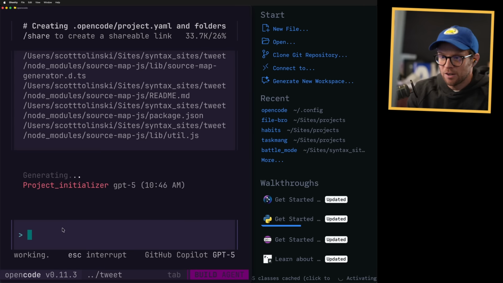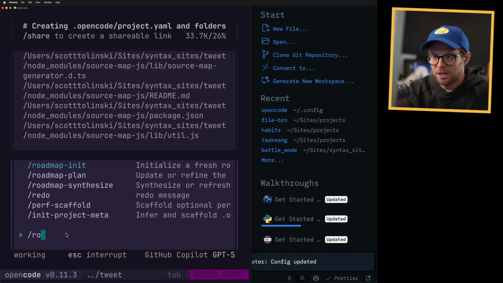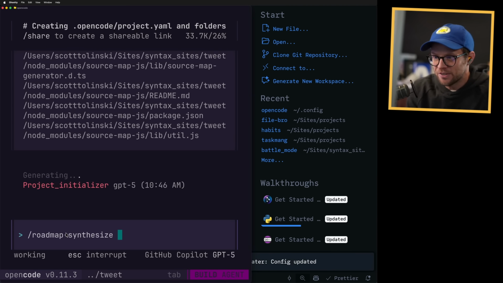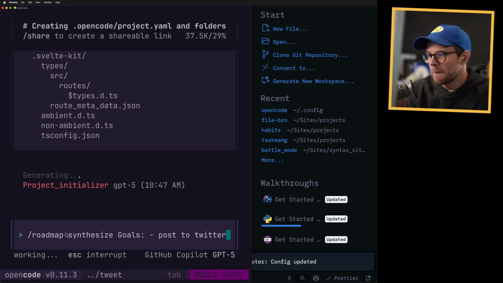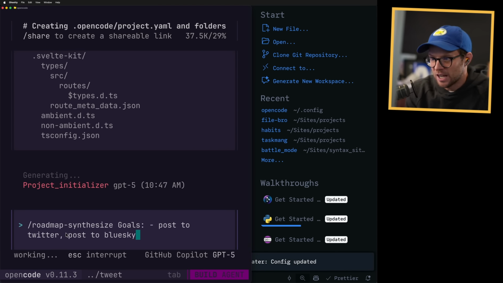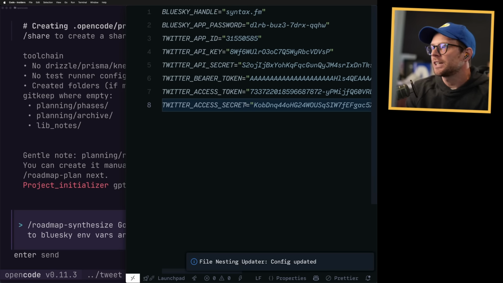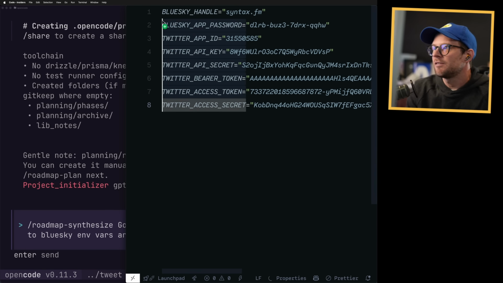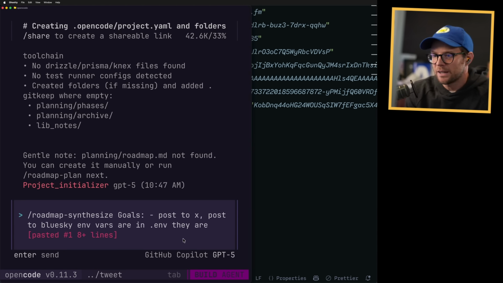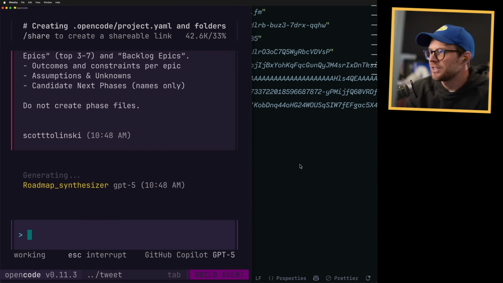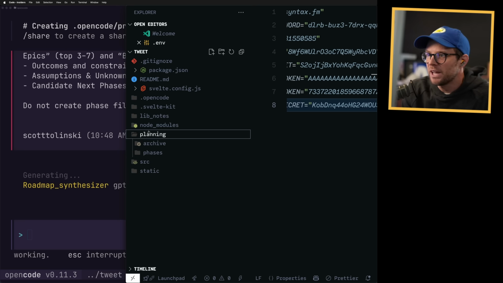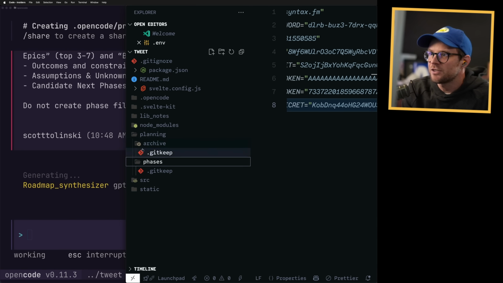Come on, AI. Okay, project initialize. Well, I'm going to prepare the next command, which is roadmap synthesize. Roadmap synthesize is going to say goals. The goals are going to be post to Twitter, post to Bluesky, post to X. env vars are in .env. To give the AI the env names, they are blank. So what I did with the roadmap synthesizer, first we have a planning folder that was created. We have phases. We have, hopefully it's going to create a roadmap for us right now.